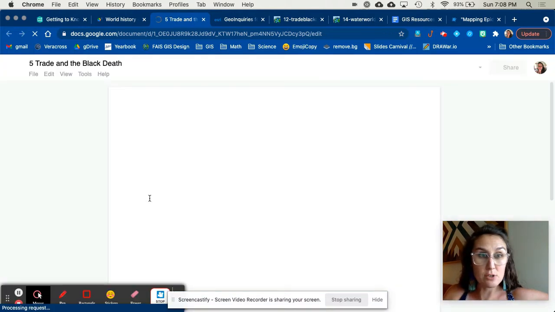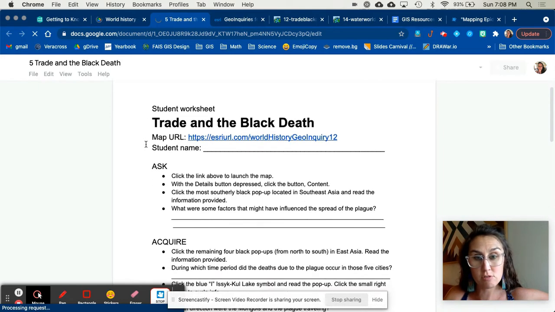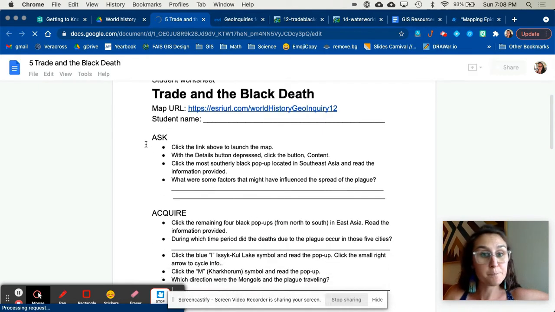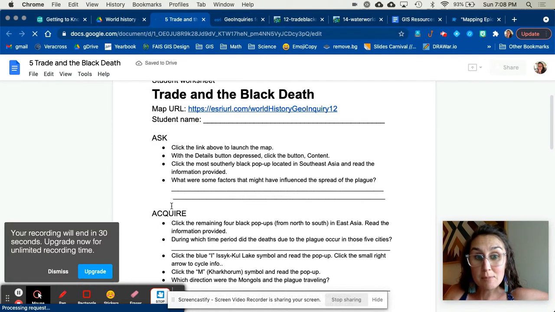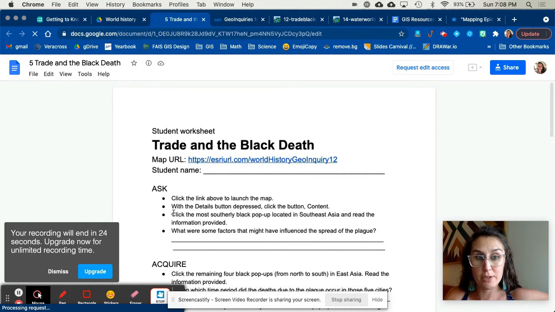My school does, so you can either just make a copy of this document and share it directly with students, or you could print it out. Okay, same exact questions, just a slightly different look. So this is what you would give to students for the GeoInquiry. Well, now let's see how a GeoInquiry actually works by clicking this link.